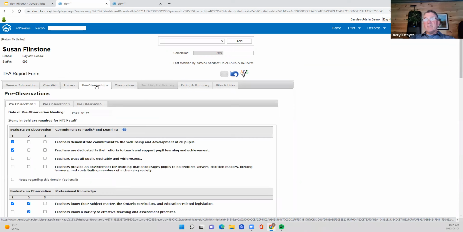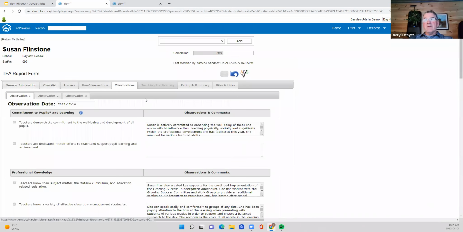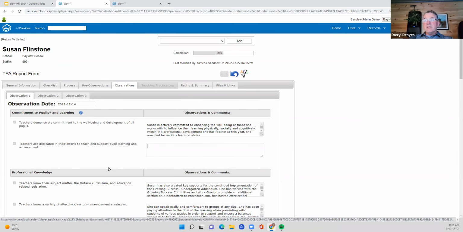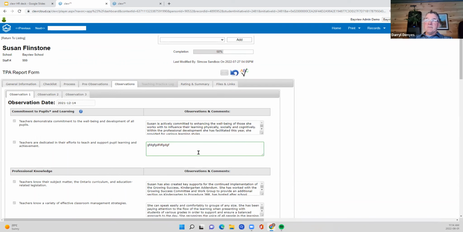The pre-observation is where I am sitting down with the teacher and I'm indicating what observation this is going to be, the focus of that observation. And then as I navigate over to the observation area, those elements that I've selected are populating over here. And this is where I can continue to enter my observation details.